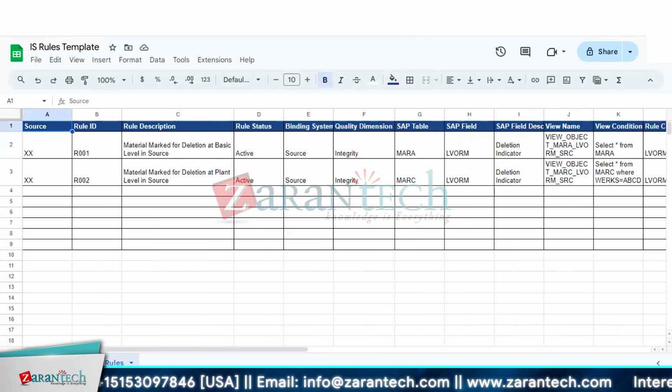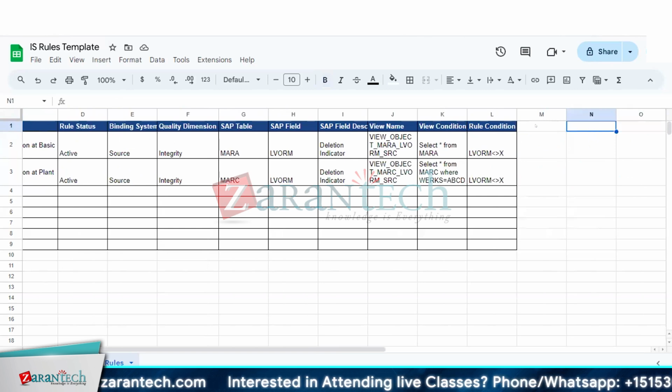So this is how we design this Information Steward template. Again, this is just a template we follow, but some other project can follow a different approach and design the template differently. There is nothing like this being recommended by SAP. Whatever suits a project, they do based on their needs. But this is what we usually do, and this is how it usually looks.